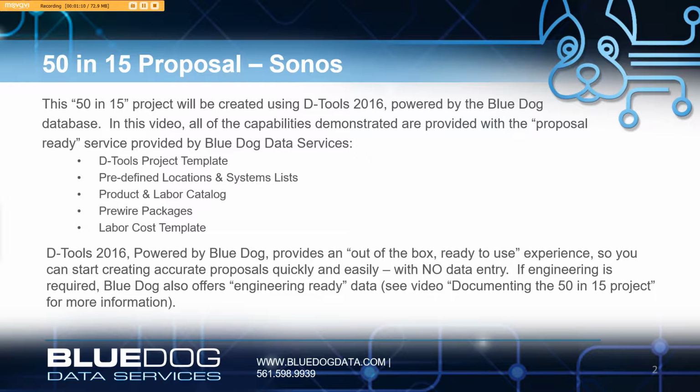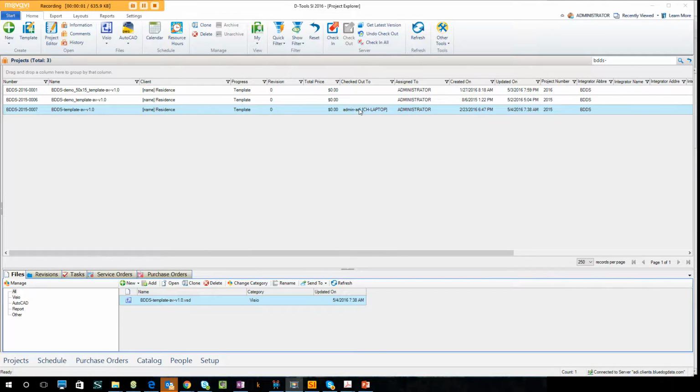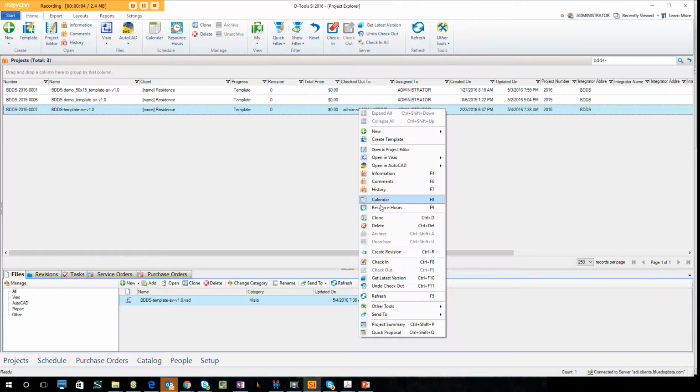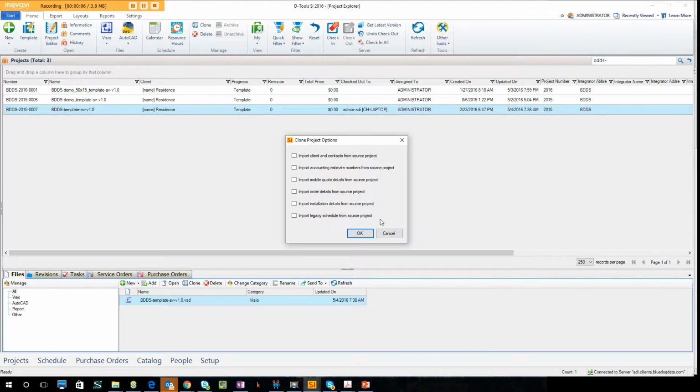So let's get started. Our first step is to create our new project, which we do using the clone function. This DTools project template is provided to all BlueDog DTools clients. In addition, engineering-ready clients receive the associated Visio file for use in creating project drawings such as rough-in plan, rack elevation drawing, and point-to-point schematic.